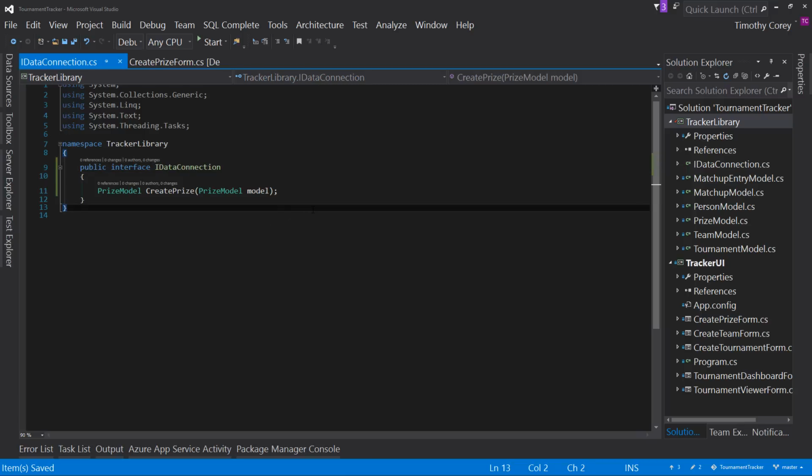Right now, it's pretty simple because it does one thing. It saves prizes, or it creates prizes. But down the road, we're going to add to this contract as we have to do more things. But for right now, that's all we need to do. So we stop there. Now, let's move on to our static class.